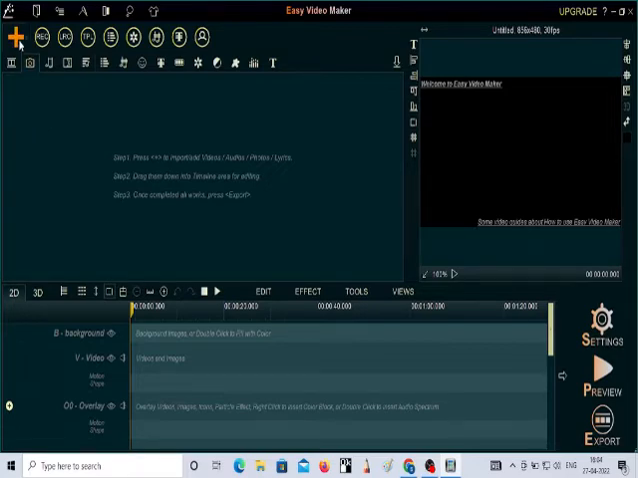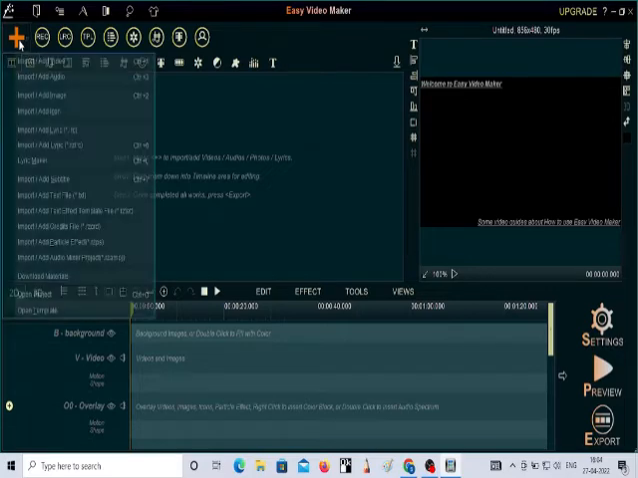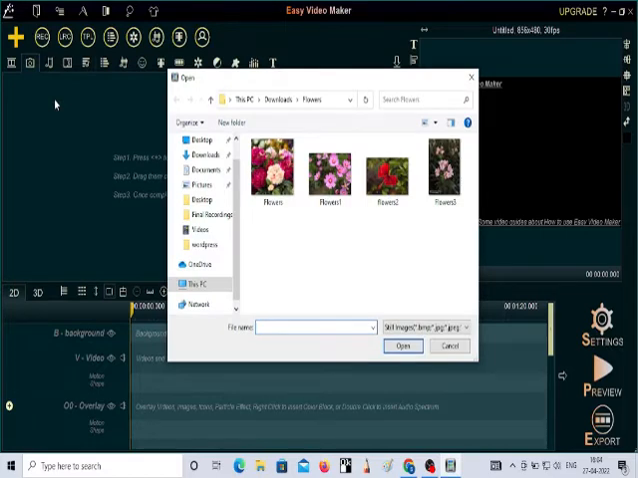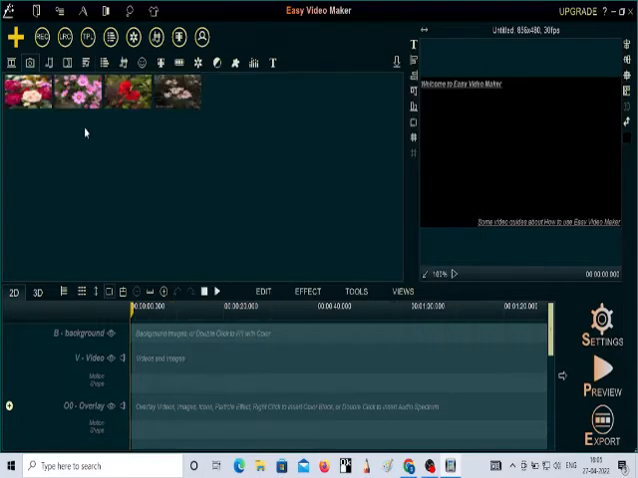For that, we need to click on this plus icon which is available at the top left corner. Just click on this plus icon and click on add image. Once you click on add image, you will find the images available in your computer. You can go to the folder where you have saved the images and choose them. I'm going to choose 4 images. I will click and drag all these images and click on open. Once you say open, all the images will be imported in this place.